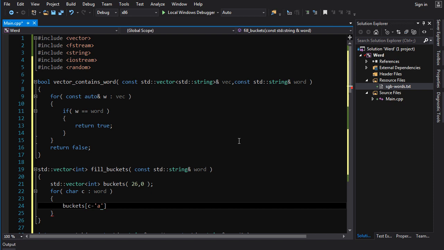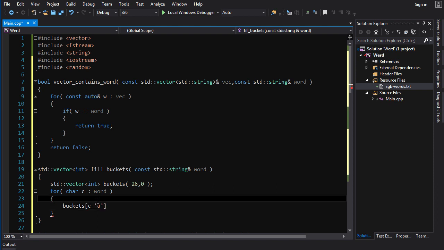So this will give us an index based on the letter. So if the character in the word is an A, A minus A is going to be 0, right? So it's going to be index 0. B is going to be index 1. C is going to be index 2, so on and so forth.